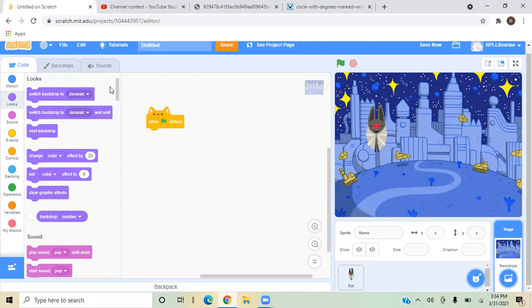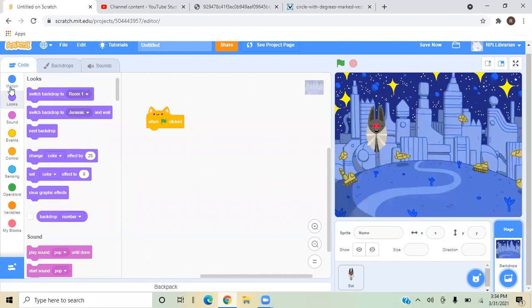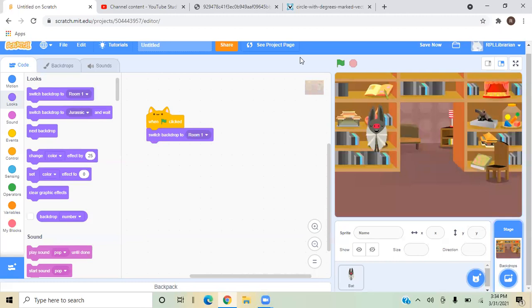So I'm going to pick up one of these blocks here. It says Jurassic, don't worry about that. I was messing with it earlier. That is another one of the backgrounds I have selected. So when green flag is clicked, it's going to switch to backdrop room 1, which is the name of the backdrop I just had. So let's see what happens. Okay, there we are. We're back to our original backdrop.